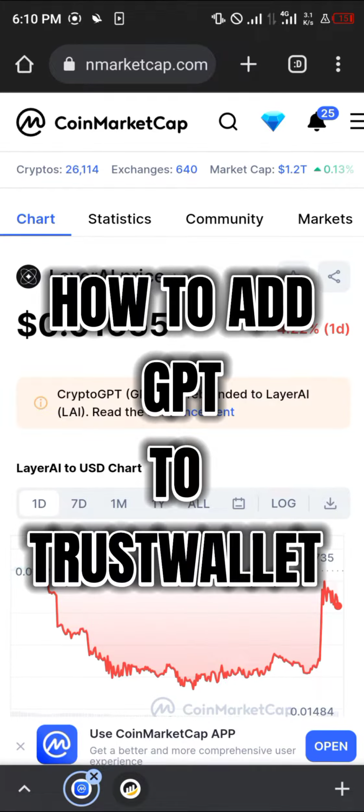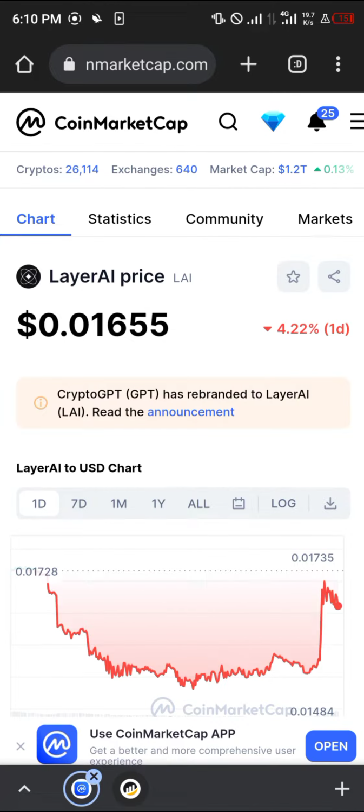In this short tutorial video, I'm going to be showing you how you can simply add the GPT to your Trust wallet. If you notice, it says here in the disclaimer, Crypto GPT has been rebranded to Layer AI. So for this video, I'm going to be showing you how you can simply buy the Layer AI.